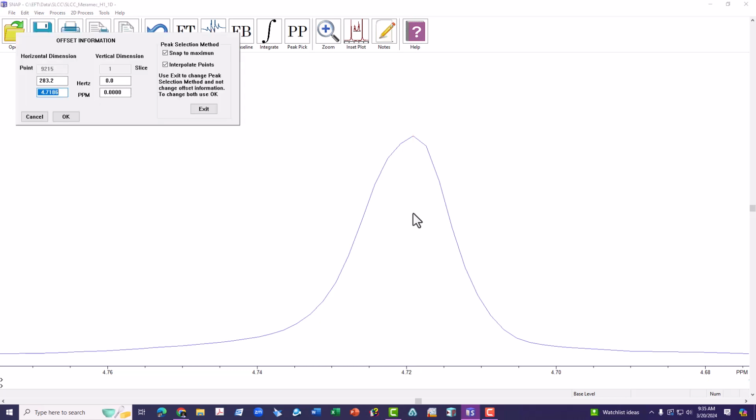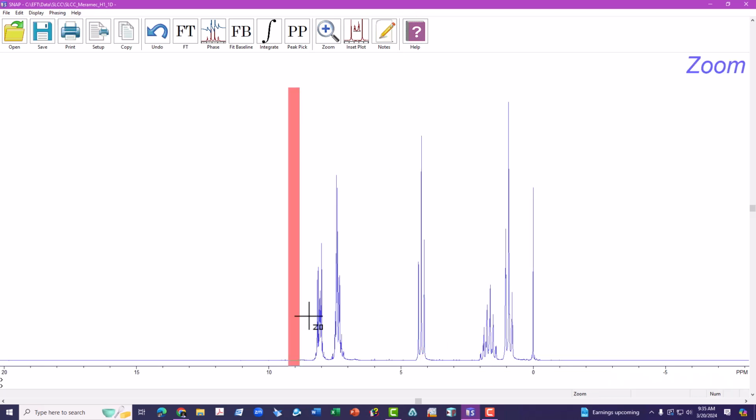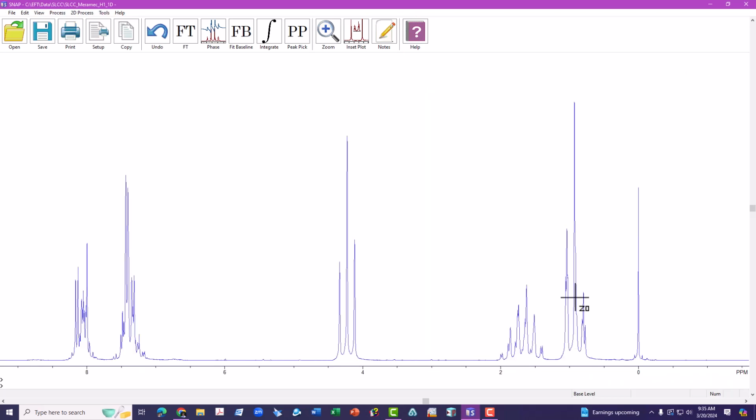offset information. You'll notice that the current chemical shift of that line is 4.7186. Let's change it to 4.225. You notice that on the screen, the chemical shift now reads 4.225. We'll zoom back out again, take a look. TMS is pretty close to 0.